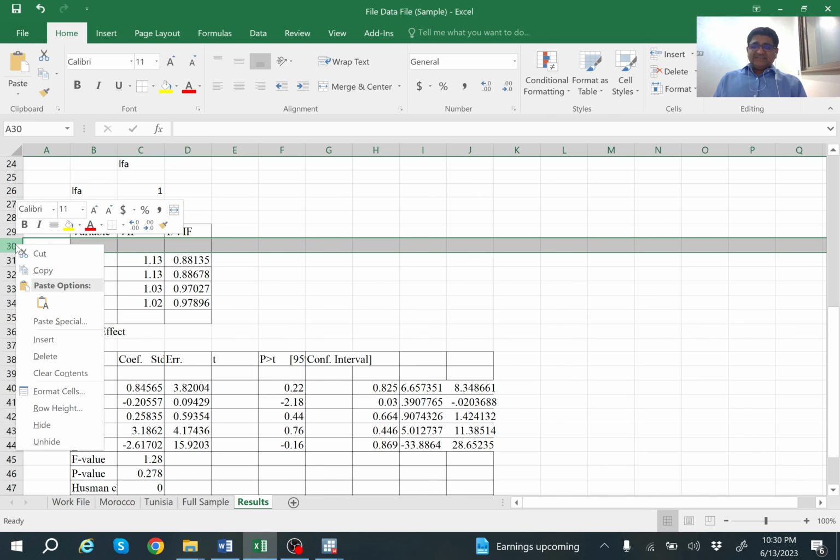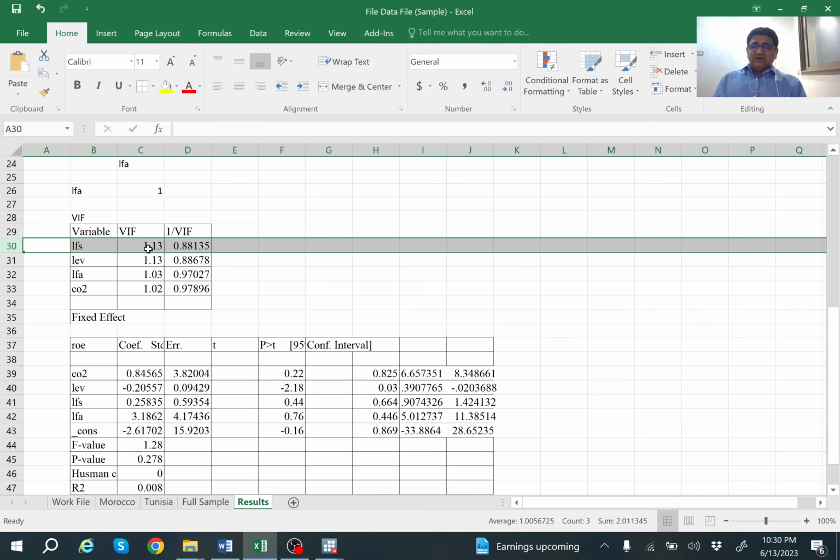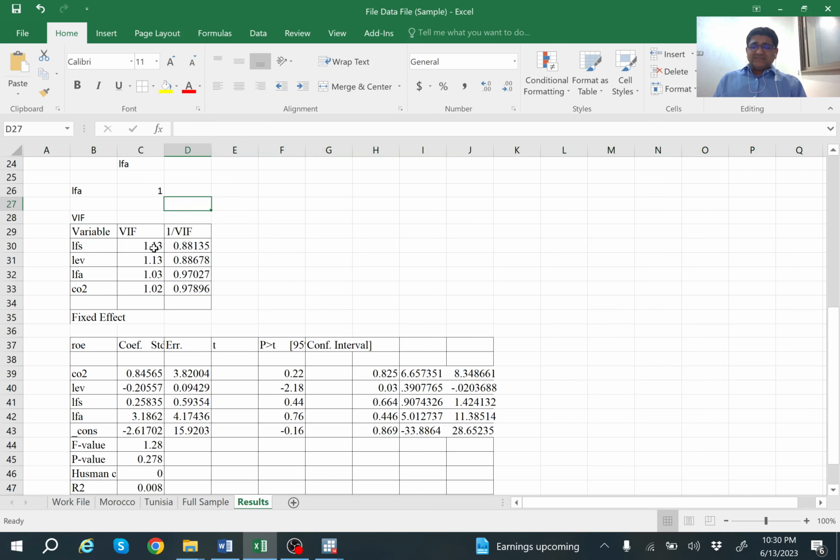So what does it tell? What is the decision criteria? If the VIF value is less than 5, it means our model is not facing any problem of multicollinearity. There is no issue of multicollinearity. We can move ahead with all independent and control variables in our model.